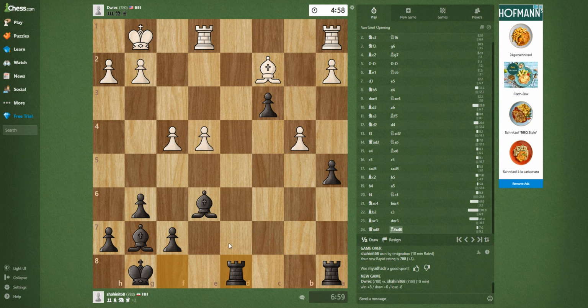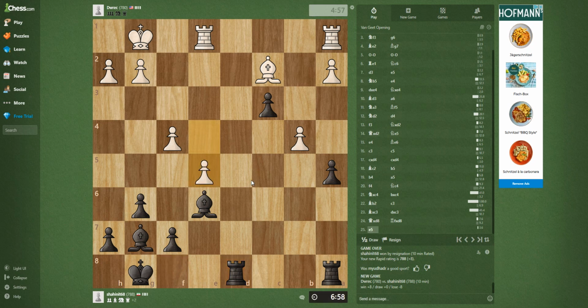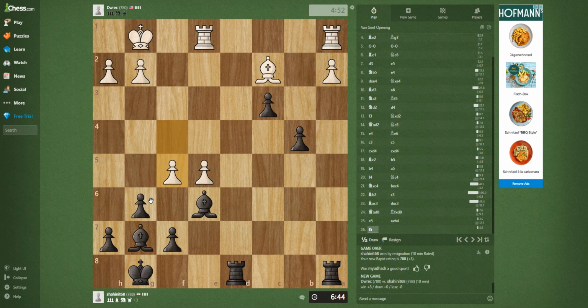And look at the unsupported b4 pawn. I can take that. Look at that pawn. The b4 pawn is not supported. I can take it with my pawn. Yes, I took it, and I have slightly better material in the game.